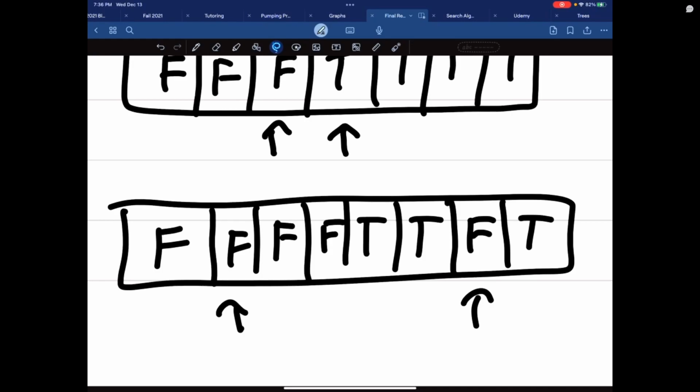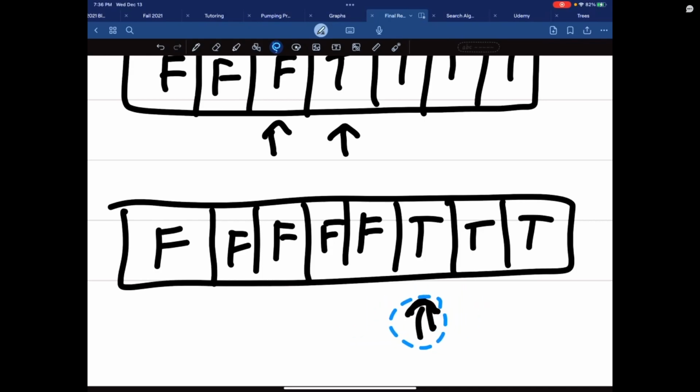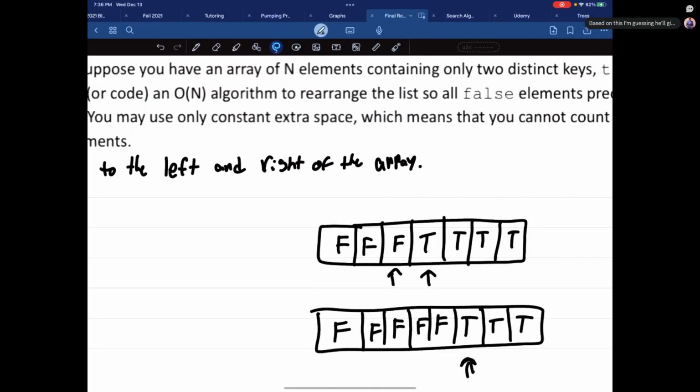But the right is false, which is not supposed to be. So we're going to keep moving the left pointer. False, false, still. Move it again. False, false, still. Move it again until we hit a true. Once we hit a true, then we make that swap. So boom, boom, false, true. Okay. Once that's done, then we increment both of them, and they both land in the same spot, so it's fine. And that would be the algorithm.